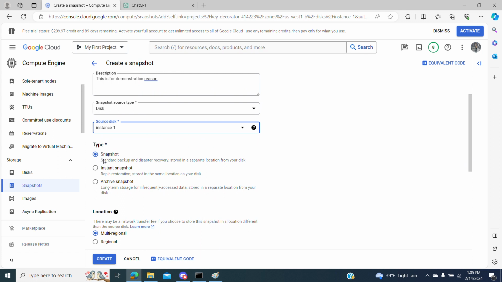Then there are different types of snapshots. This is the standard one, used for backup or disaster recovery. You can store it in a separate location from your disk. Or there is an instant snapshot. This is a very rapid restoration that you can store in the same location as your disk. Or archive snapshots. This is for longer term, and it's not part of this video. So in this video I'm going to show how to use a standard snapshot.